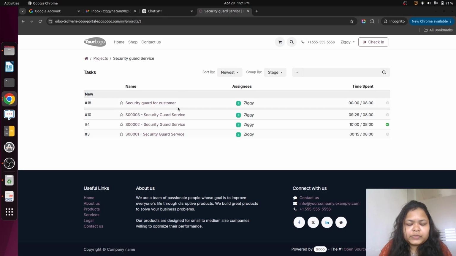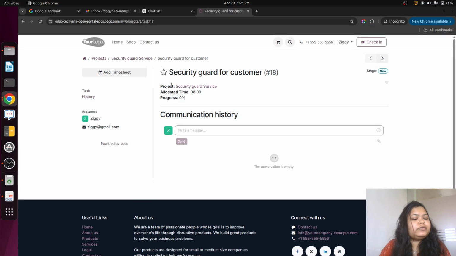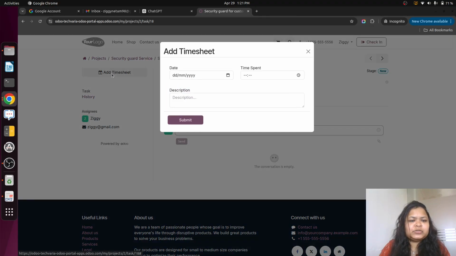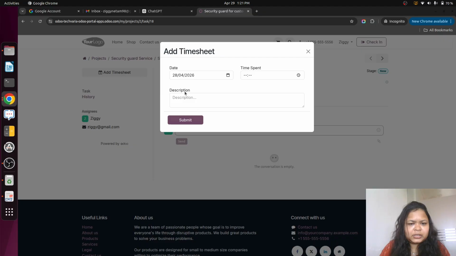Here we will search for the task, security guard for customer. Just open the task, and here you will see a button, timesheet. Using this button you can fill the timesheet. Just select the date. I'm just adding for the 28th. Okay, and here you will see a time icon. Using this icon you can select the time.